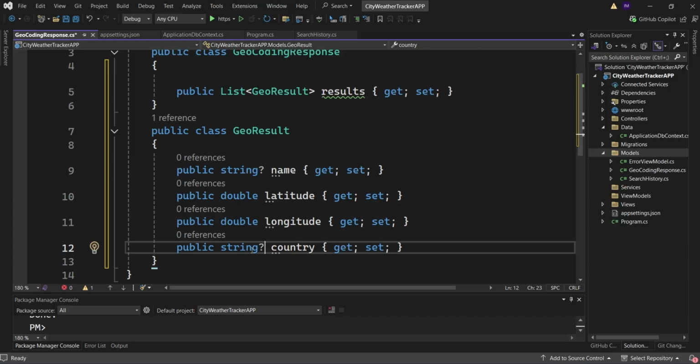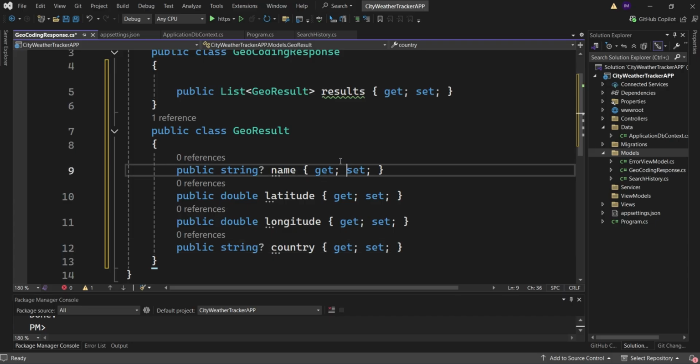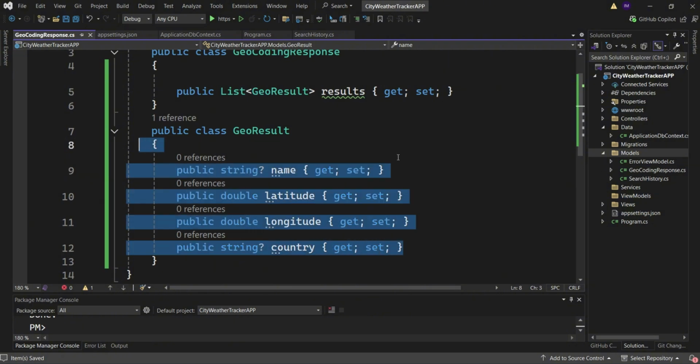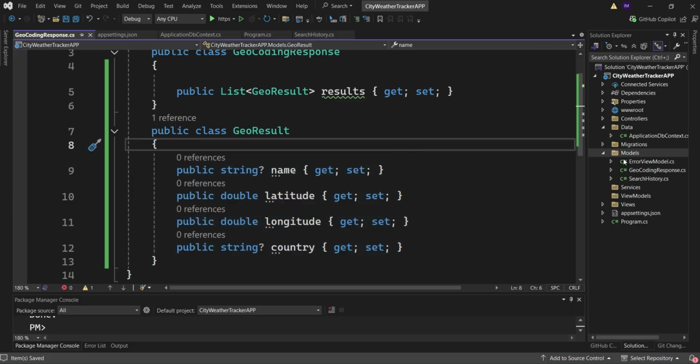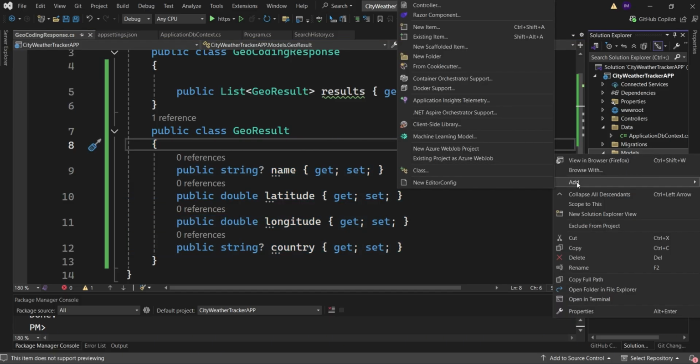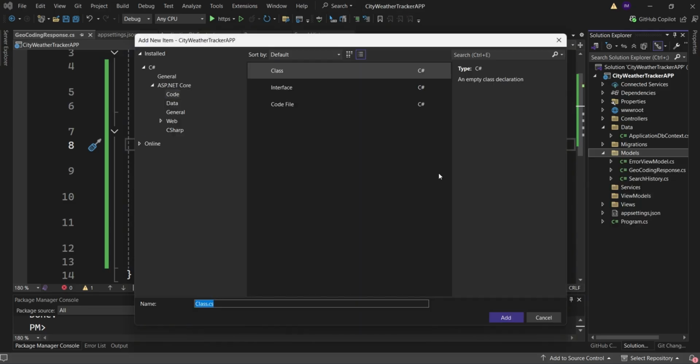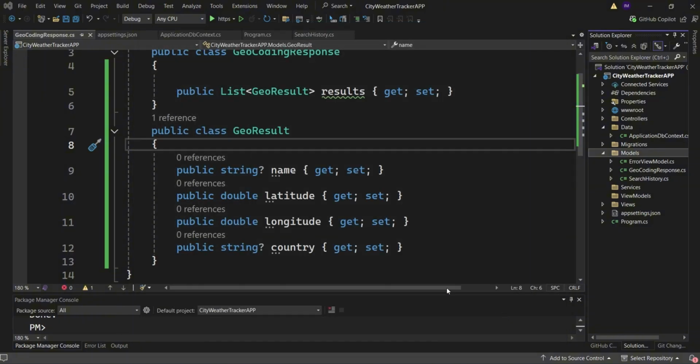Okay, we've already explained what each one does. Save it. And then now we need another one that we're going to call WeatherApiResponse. So this is what we are expecting to get. But how will an API respond? So right click model again, add class. Then let's call this WeatherApiResponse. And click add.